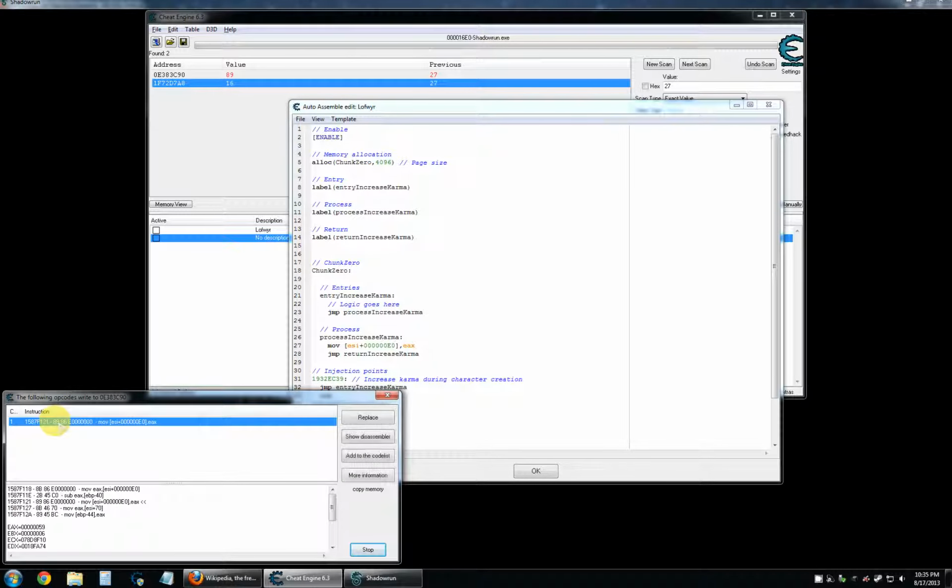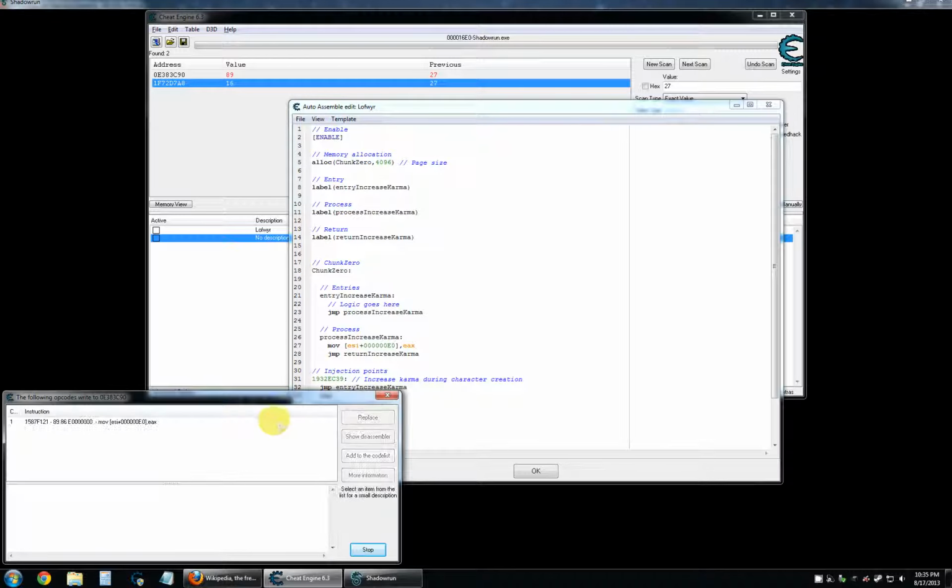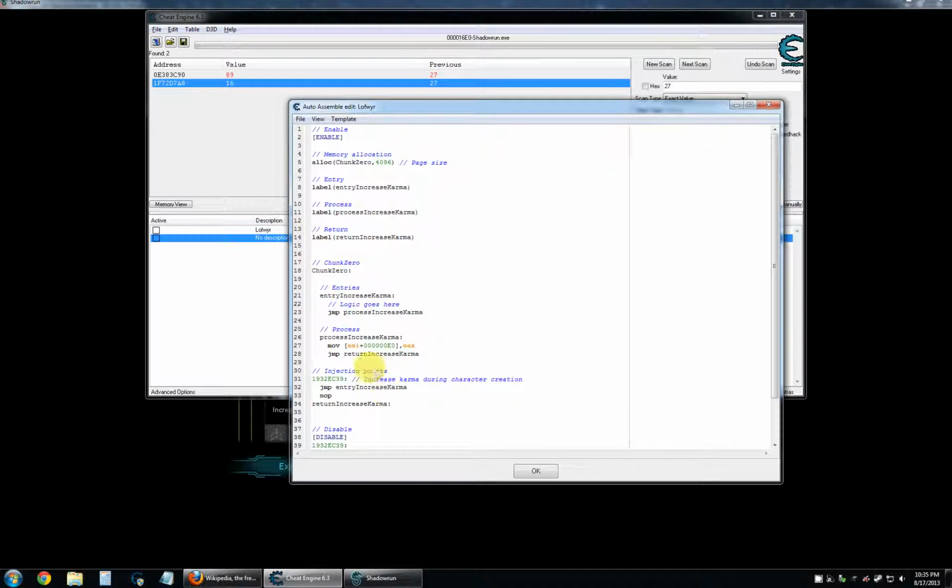So, what is the address for this instruction? It is 158.7F121. That is clearly not anywhere near 1932EC39. What the hell is going on? What is going on is that, just like variables or values, the game is reallocating memory based on what it needs, and the absolute addresses are changing.